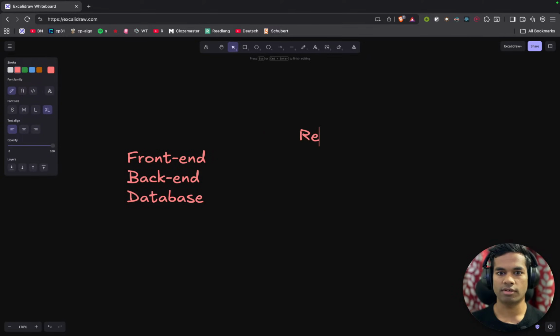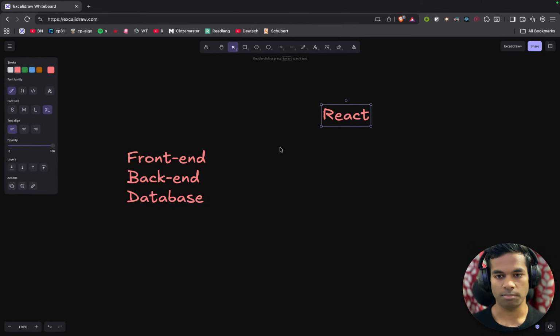For the front end, we can just use React. We will not use Next. For routing and everything, we can use React Router DOM within React. So React is going to be sufficient.